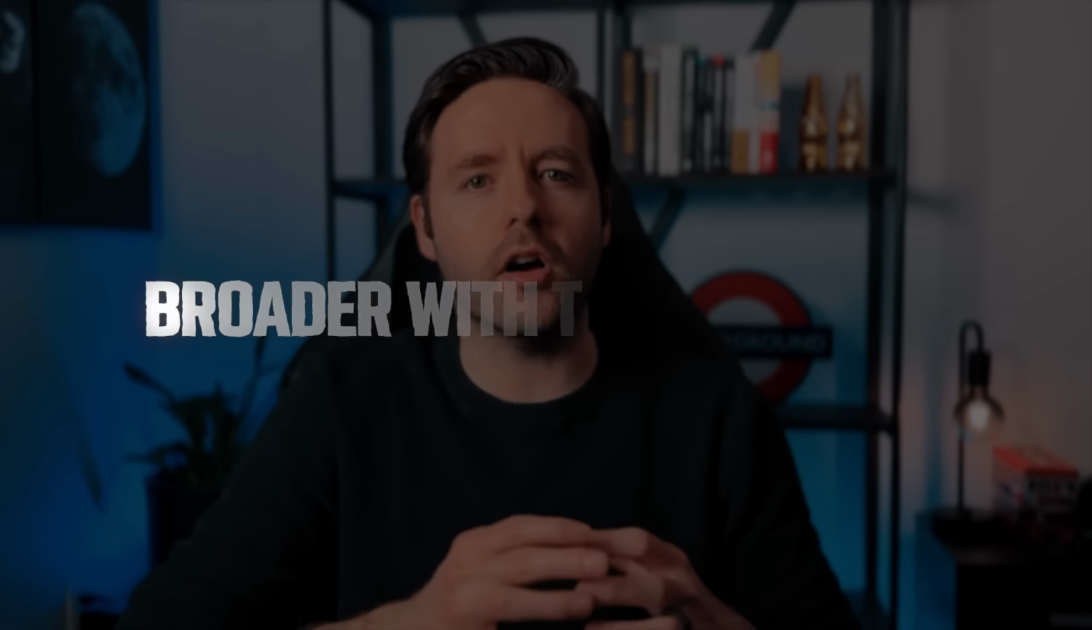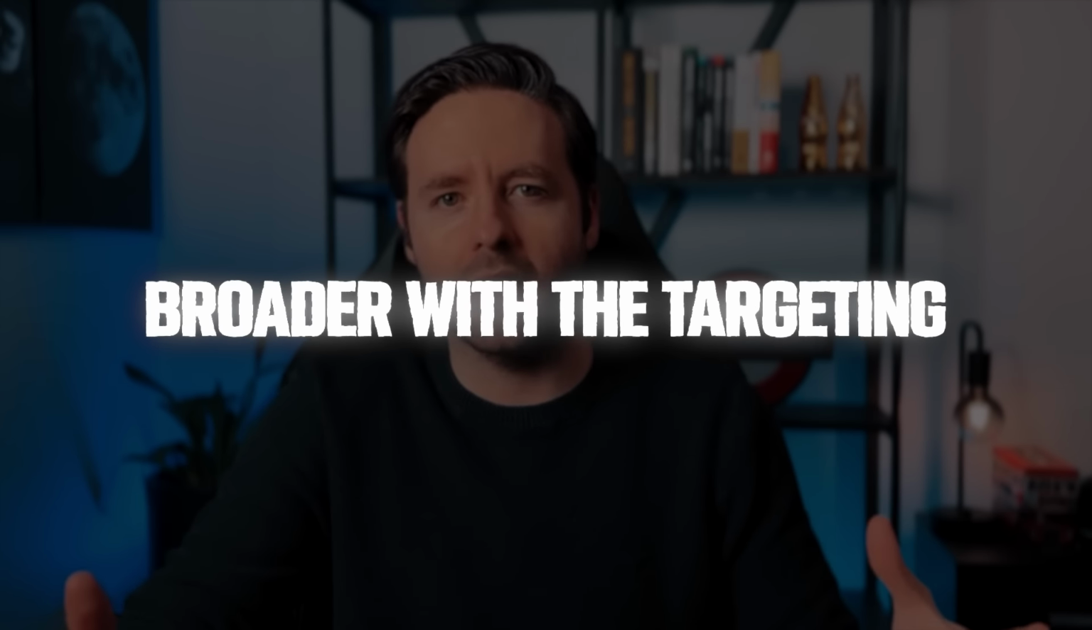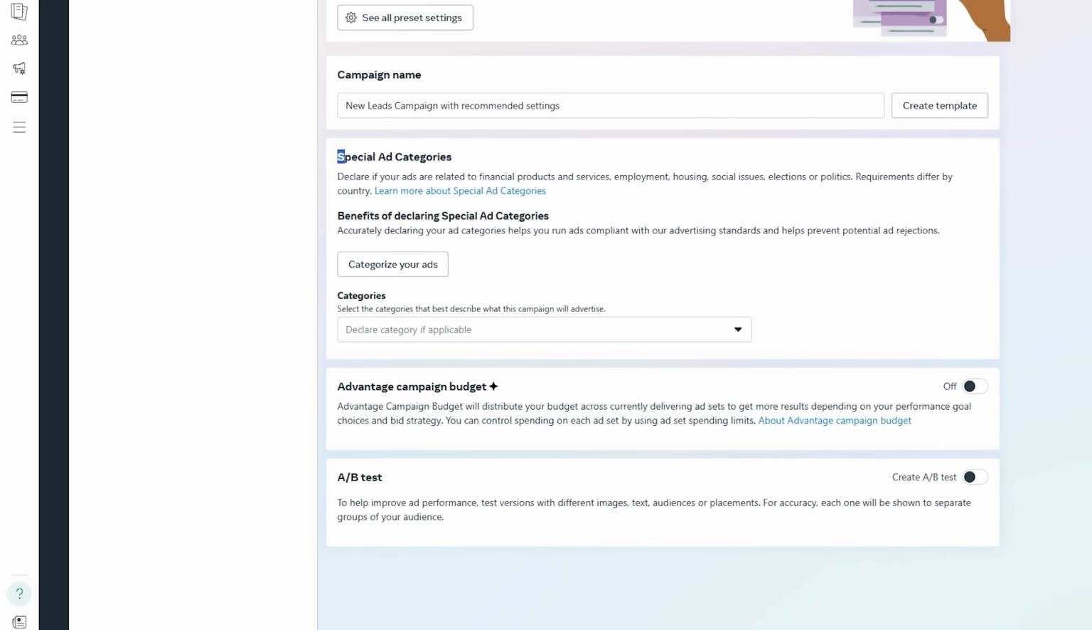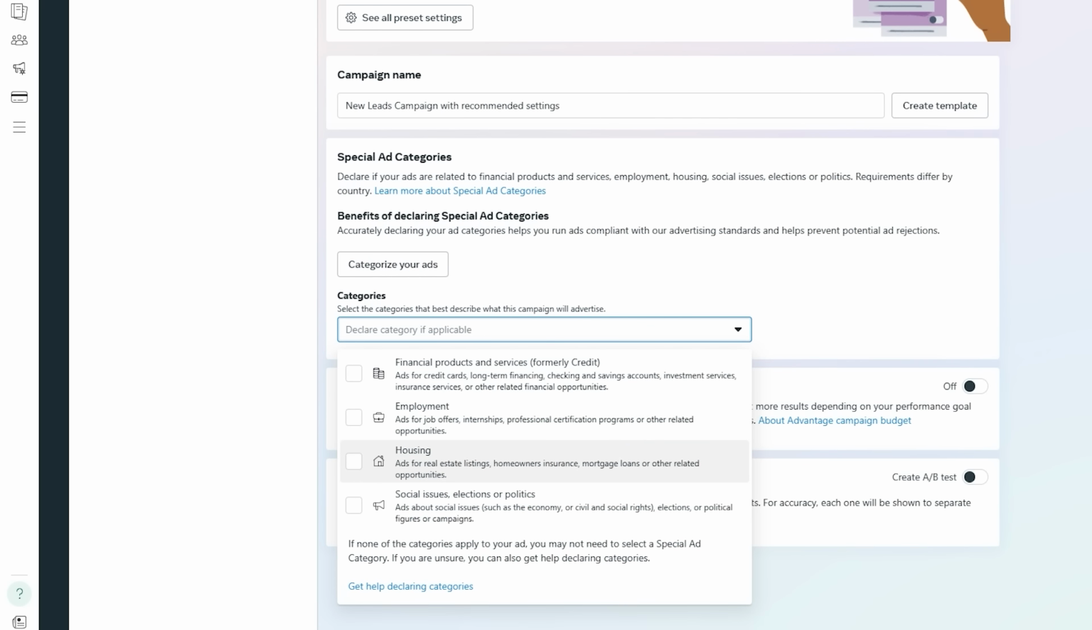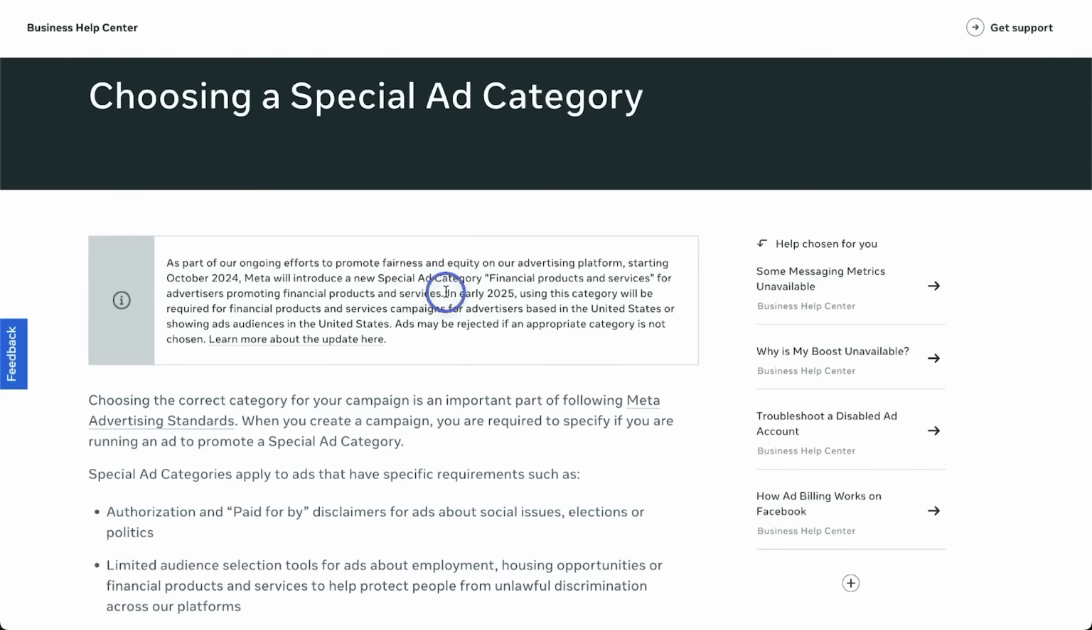But here's the interesting thing with Facebook. I've noticed that over the last few years, they've been encouraging people like me and you to start going broader with the targeting. And they've done this in many different ways. They've done this when it comes to introducing special ad categories. And just recently, they've introduced a new special ad category where if you're in financial services, you now have to be very broad with your targeting. And I have another video that dives deeper into a little bit more about what's happening there with that change.